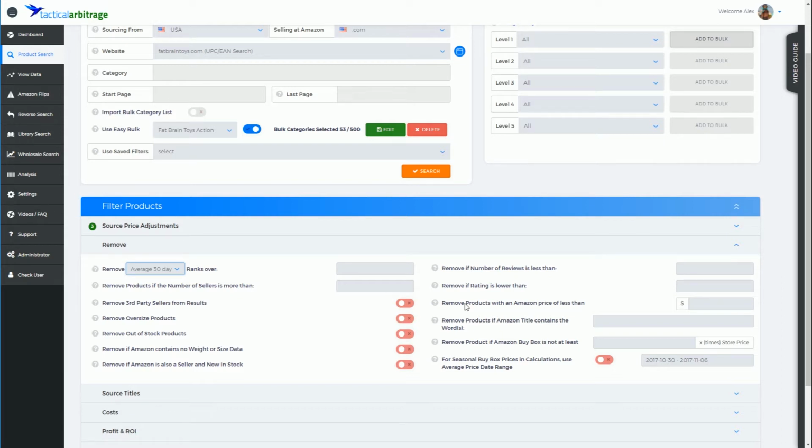Remove products with an Amazon price of less than. Okay, so this one is commonly used. So let's say Amazon has some products there that are $15 items or less. You may not want to sell those because there may not be much profit margin in them. That's not to say you might not be getting a really good wholesale price, and you may see that $15 is actually good for you to still sell at. But this will allow you to set some thresholds here.